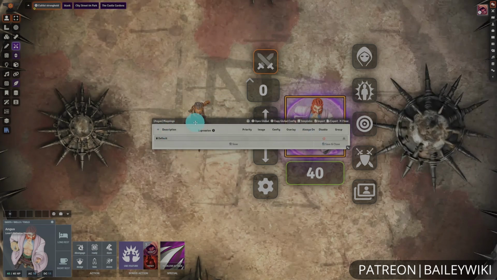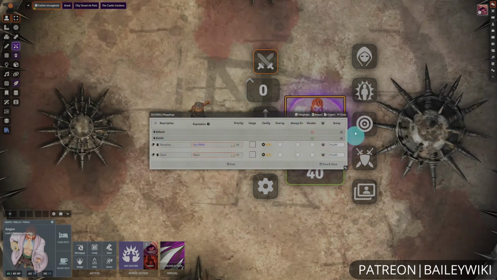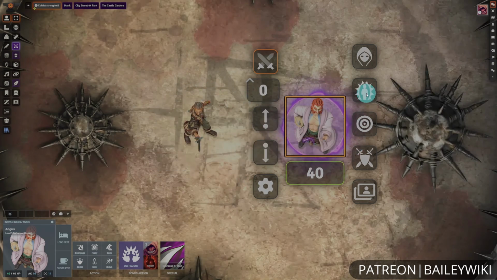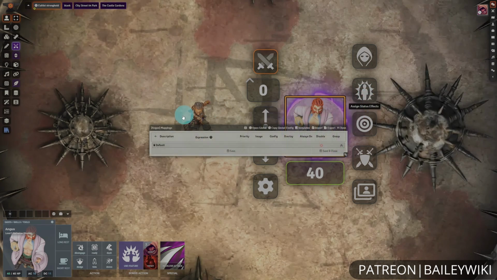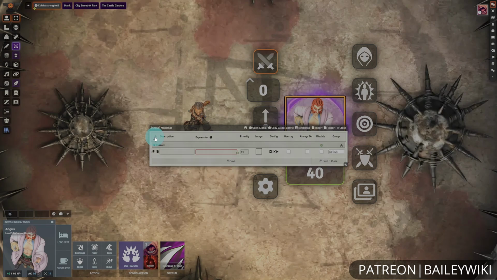This is going to be Angus's local effect mapping. So this is only going to affect Angus. It's not going to affect anyone else. There's also a button for opening up the global mappings, but we're not going to deal with that just yet. So here we have Angus, and I'm going to hit this plus button, and this gives me a new row.